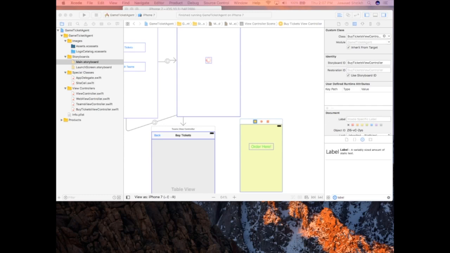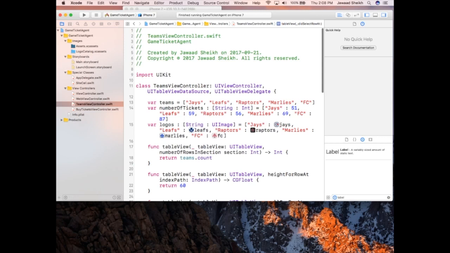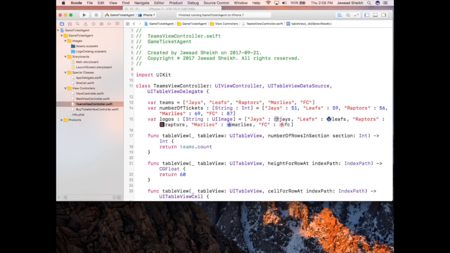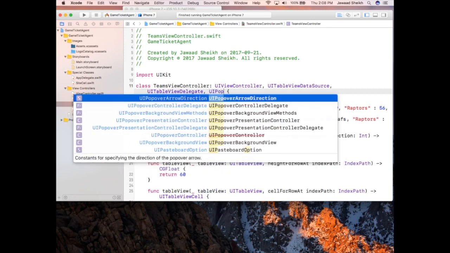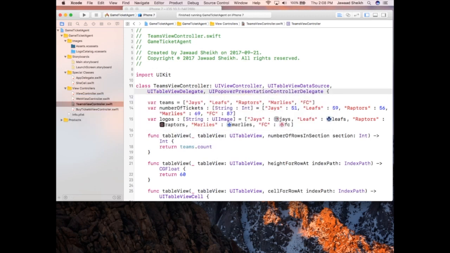So switching back to Teams view controller, and in particular to our didSelectRow method, what we want to do is populate the code here for getting that popover to appear. But there's two things we have to do first. First, we have to bring in the delegate for popover. So we're going to move back to the top of the file and, how we brought in UI table view data source and UI table view delegate, we're going to bring in one more, which is UI popover presentation controller delegate. Say that 5 times fast.